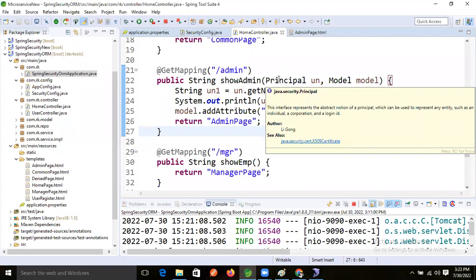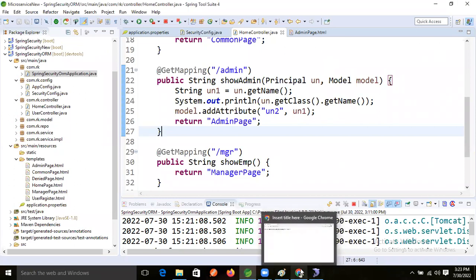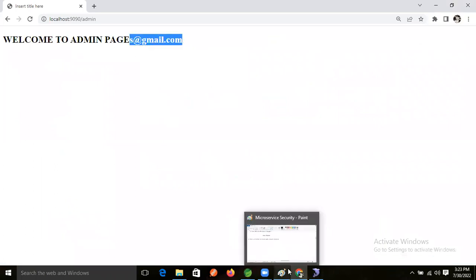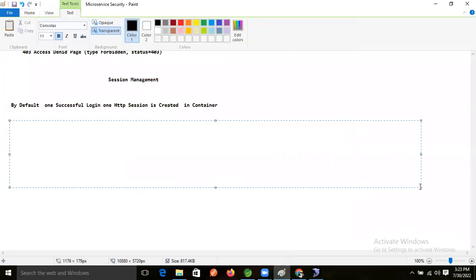Who is creating this session by default? The Spring framework, or nothing but the Spring container. So by default, this username is kept inside that session as a secure memory object. Principal is a secure memory, right?